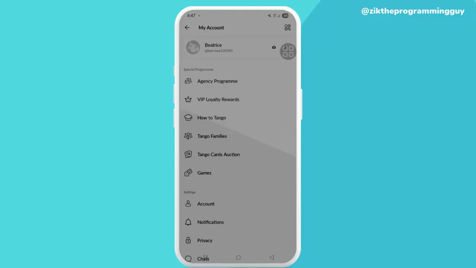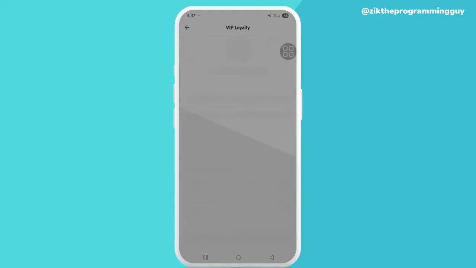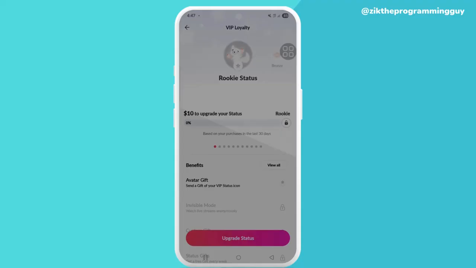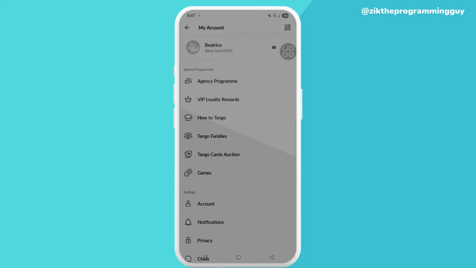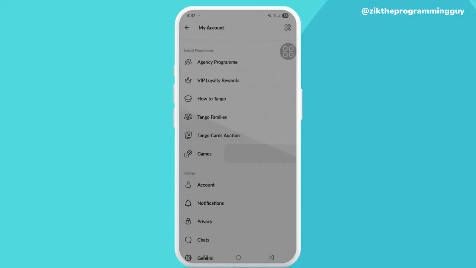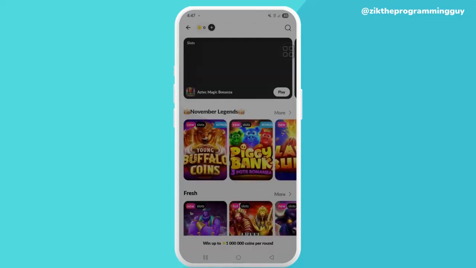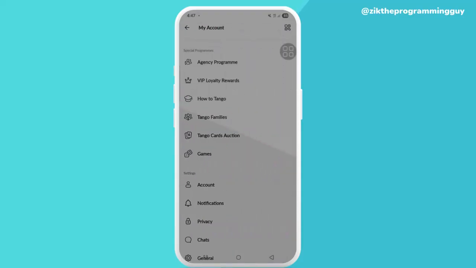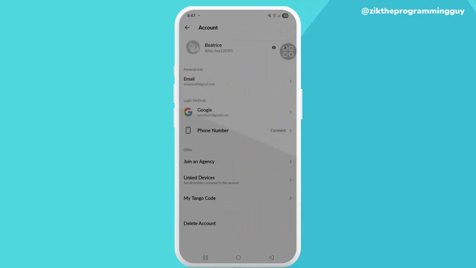And the next one is VIP royalty rewards. Yeah, so when you've gone on stream and upgraded your account, you are going to be given a reward for VIP royalty. So the next thing is Tango Family, how to use Tango card, auction, and games. You can actually play games on Tango, as I've told you before, and earn a lot of coins on that. So you can see the accounts. Yeah, nothing much already.